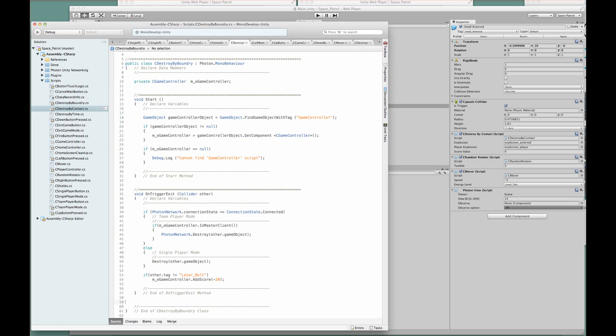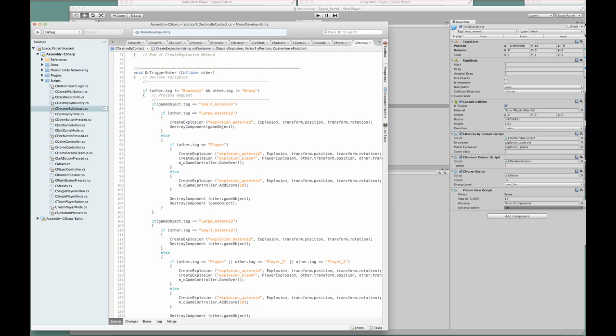In the destroy by contact script, you see that we're using on trigger enter. And then it talks about this collider and the other. Now, there's a distinction between collider and collision. The difference is that in a collider, the event occurs when you enter the collider field of the item, and the script will launch on the item that you moved into. So that's important because you've got to know who's going to execute the code.